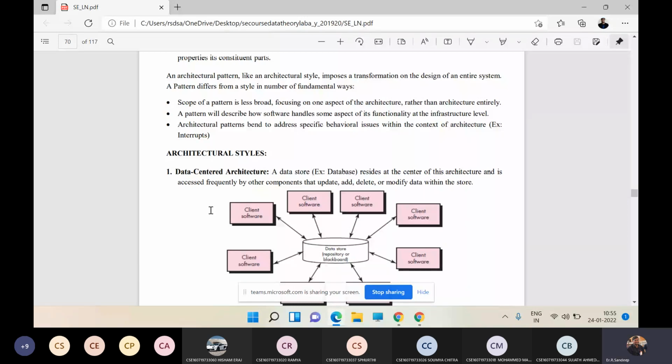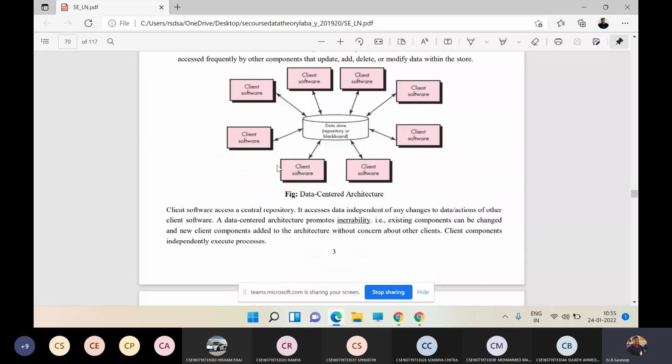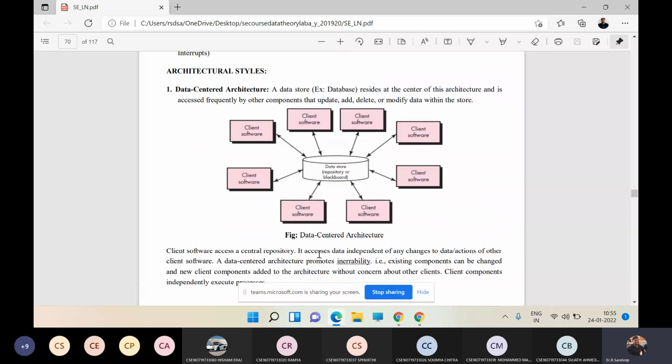It is, for example, a database. A data store resides at the center of the architecture and is accessed frequently by other components that update, add, delete, or modify data within the data store. So multiple clients can perform this kind of scenario, and this is called a data centered architecture. At the center you will have a server or a database, and all clients will be performing operations like update, delete, add, and modify. This kind of scenario is called data centered, as you can see on my screen, data centered architecture.